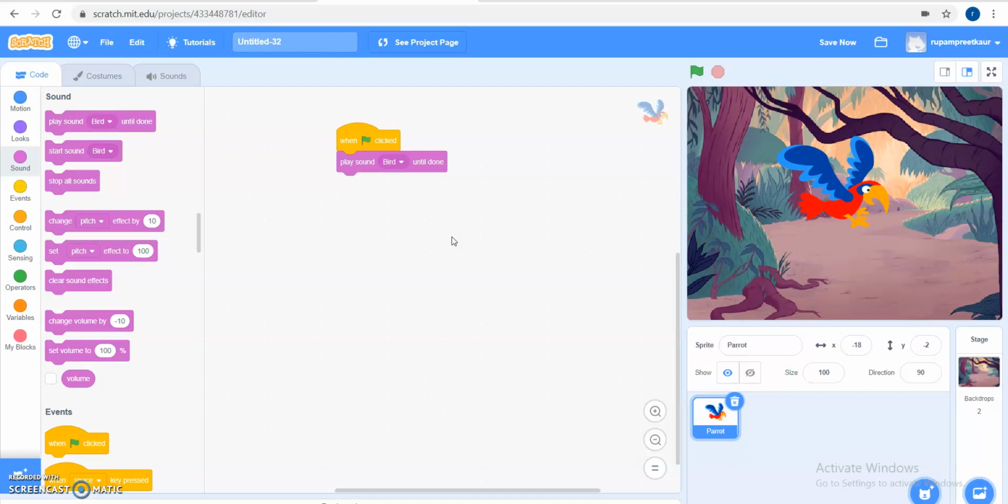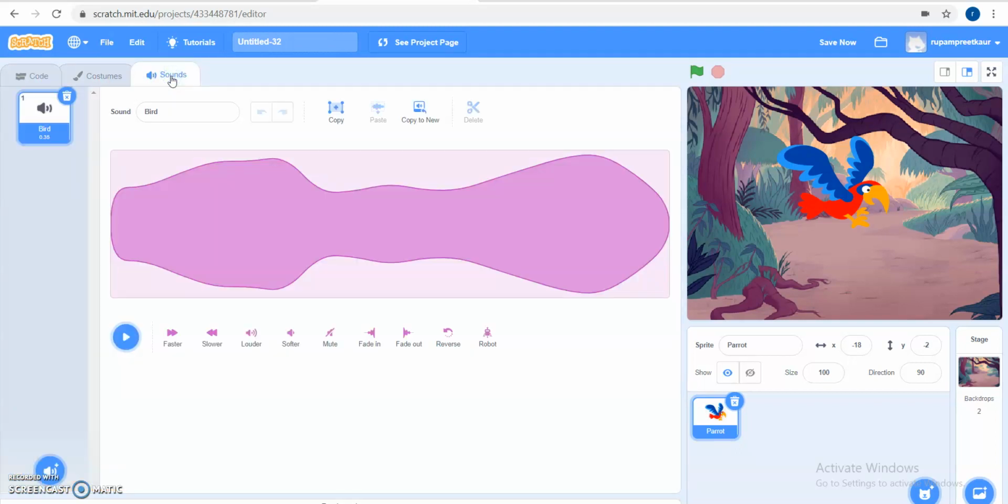So the first method to add a sound is from blocks. If we add a relevant sound block, we can add a sound in our program. The next way to add a sound is to go to the sound tab. Can you see this block palette? In this block palette, we have three tabs. The first one is code, the second one is costumes, the third one is sound. So I am going to click on the sound tab.